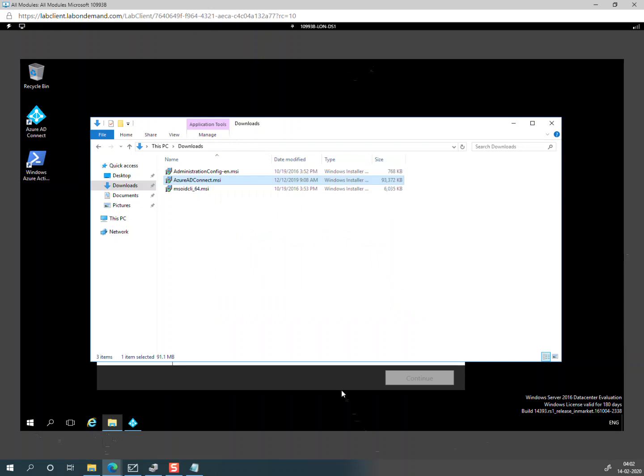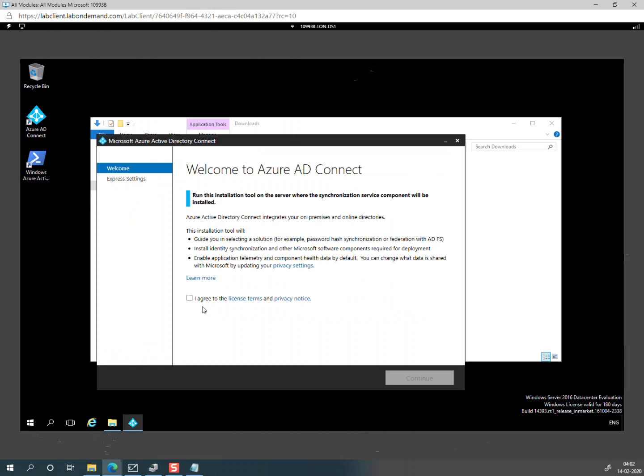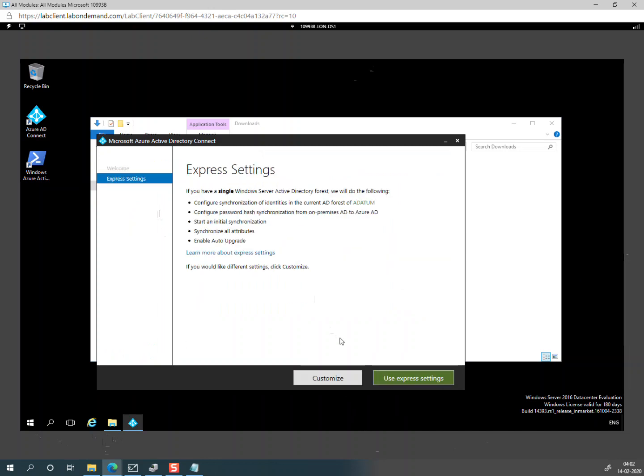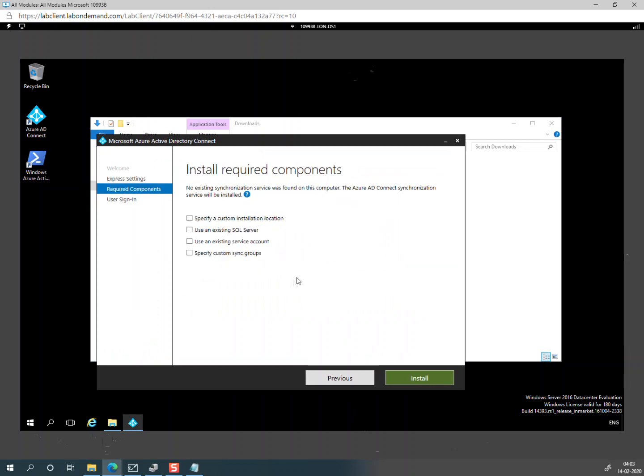So you see in here I'm getting the option. I agree with the license and continue. It will ask you, do you want to perform the installation in express mode or go for the customized mode? As I'm planning to integrate this with ADFS, I must go with the customized one, because express mode will not allow me to do that. Here it will install the required components, and then I'll go for the user sign-in options, and there I'll be using the options accordingly.